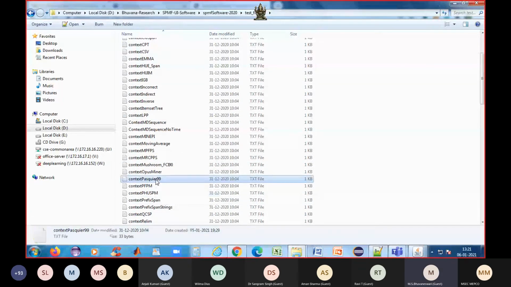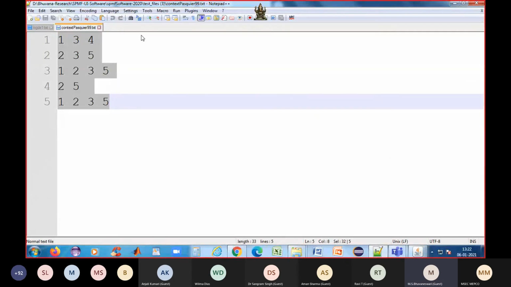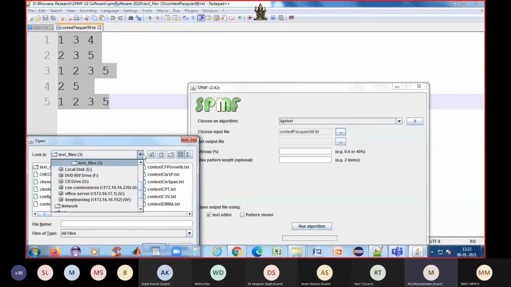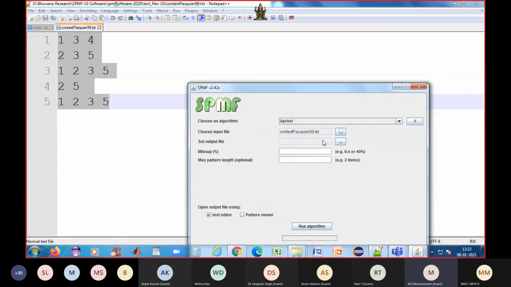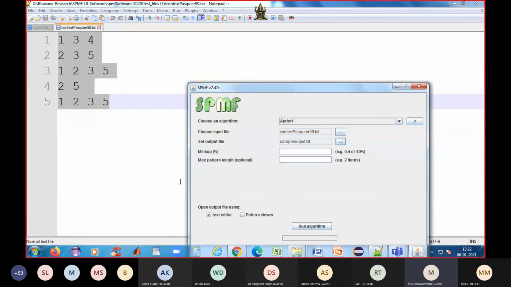So we are having contextPasquier. I'll open it and show it to you. So this is the input they have given. So what you can do is, instead of giving contextPasquier, whatever they have given, if you are having your own data set, that also you can browse. Wherever you're having a data set, you can select it and give it as an input. Then we have to give where my output must be stored, right? So there also I'm going to have it. This is my sample output. I will put it as dot txt. This is a file where my frequent itemset is going to be stored. Output file we have to specify.